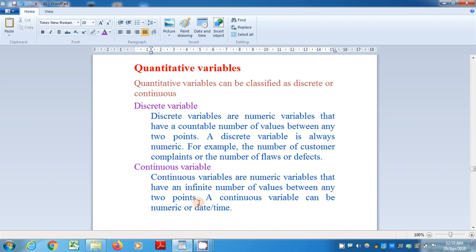A continuous variable can be numeric or date time. See that date is a continuous variable, right? There is no end point for the date. Every year a new calendar will come, so new dates will come. And time is also a continuous variable, right? For every second the time keeps on moving, and there is no end point for the time also.